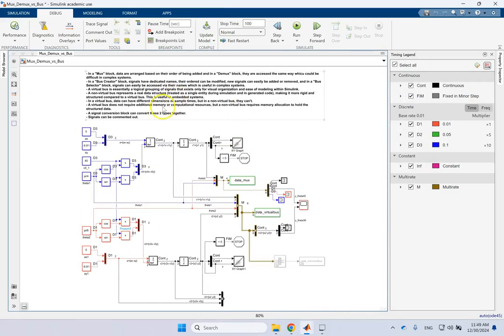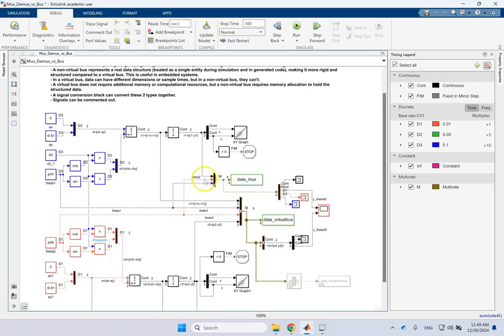Now, you might read here and there that the MUX cannot combine signals of different dimensions. Yes, it can. Actually, if you look here, I combine a signal that is continuous with one and it has dimension of 2 by 1 or 1 by 2 and a scalar and another scalar. So I can combine the scalars and vectors together, okay? The same thing that I can do with a bus. So merging signals with different dimensions is no worries in a MUX or in a bus. They both can do it.